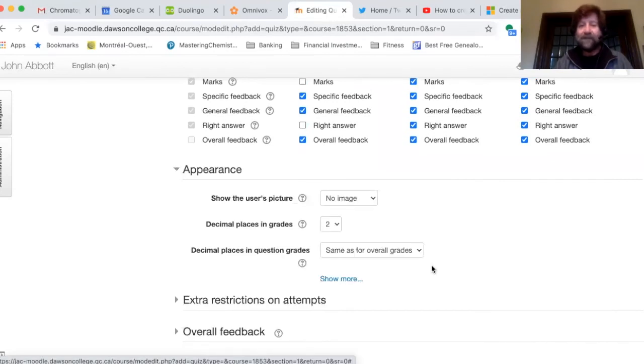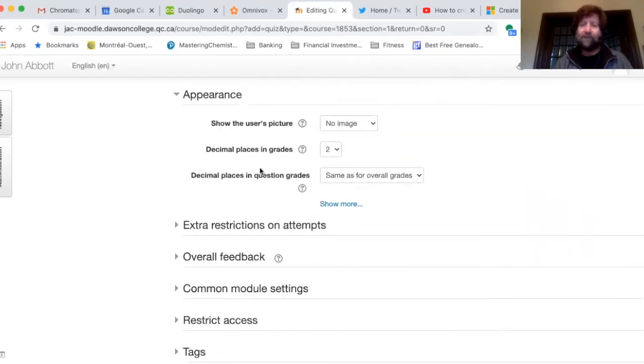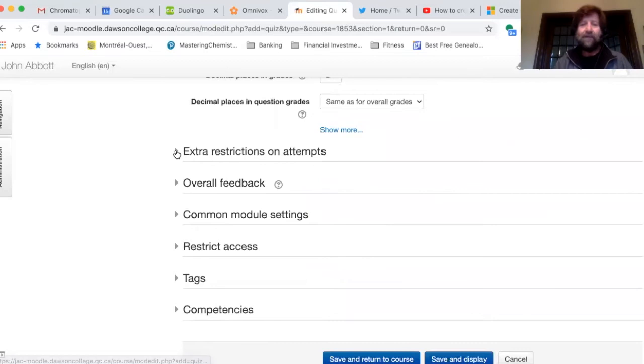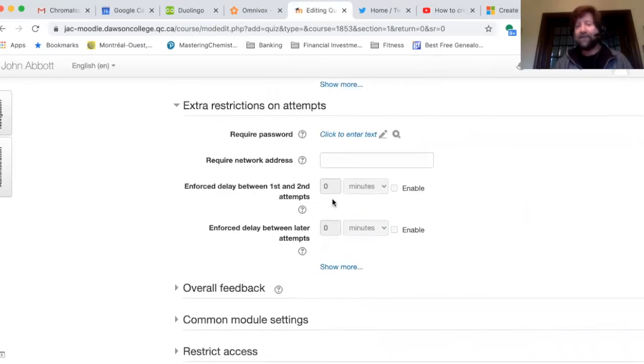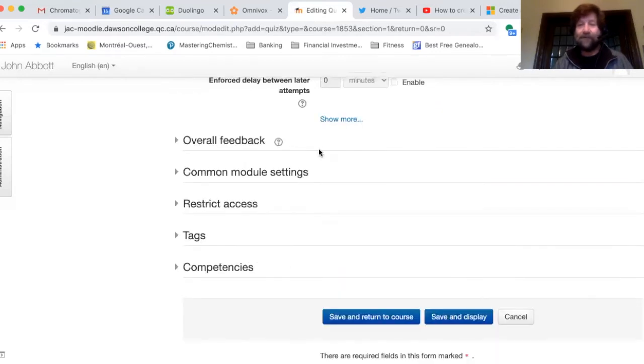The appearance: you can choose how many decimal places to show for the question, or whether to show the user's picture, but you don't have to. Restrictions on attempts: if you give them more than one attempt at the question, you can enforce a delay between the first and second attempt. Or if you want a password, you could do this. Again, you don't have to do any of this.